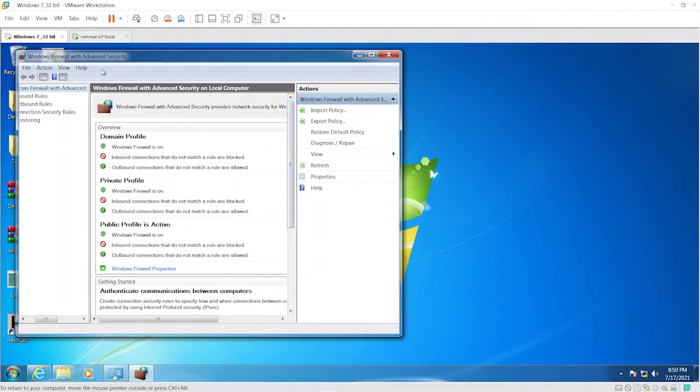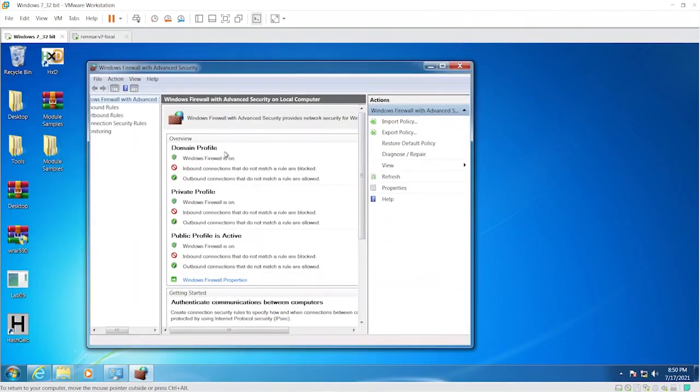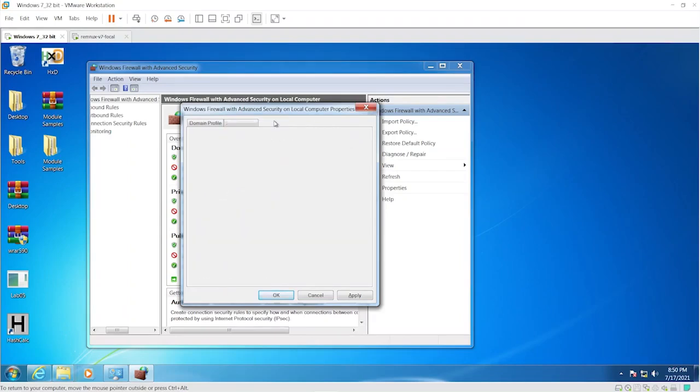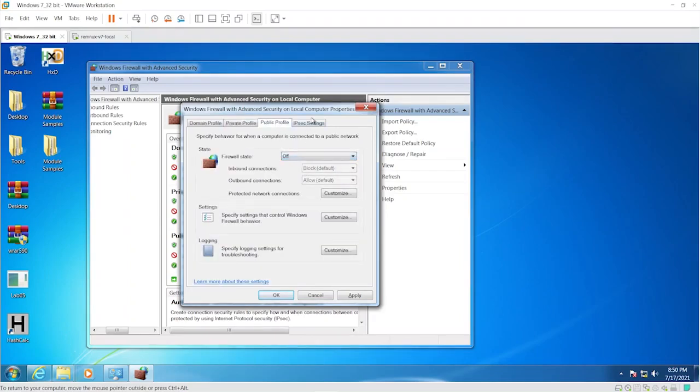My Windows Firewall with Advanced Security is loaded now. It is telling me that Windows Firewall is on. I will click on Windows Firewall Properties and turn it off. I will go to the private profile and turn it off. I will go to the public profile and turn it off. I will go to IPsec.